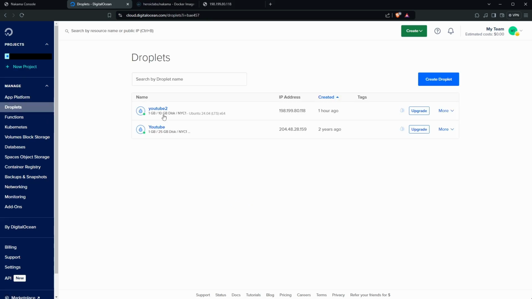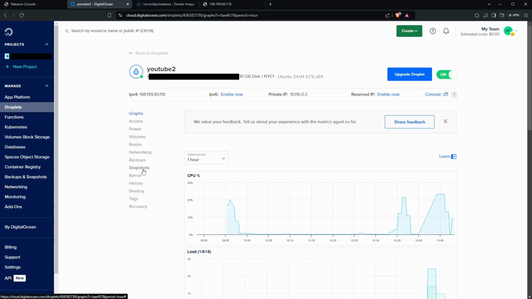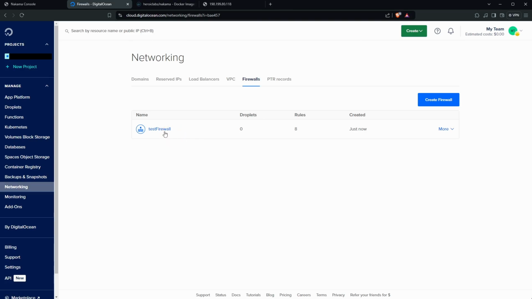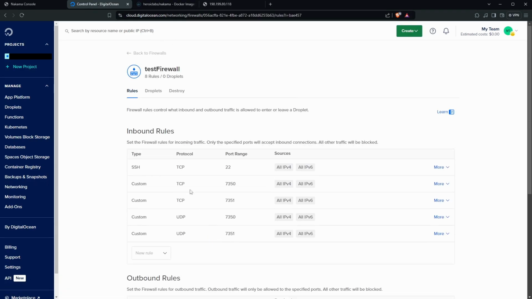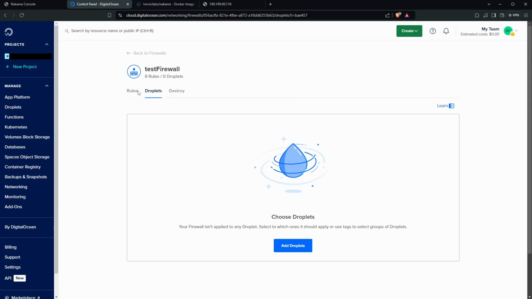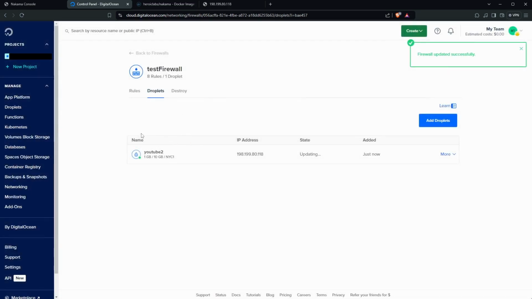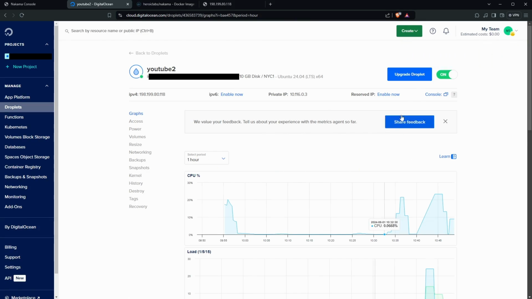So if we go to our droplet, and we go to YouTube 2, you should see right here under firewall, networking, no firewalls are applied to this droplet, so I need to apply this firewall. So let's see if we need droplets. We can choose our droplet, add droplet, and then search for YouTube 2, and connect it to that droplet. So now that should give our droplet the firewall it needs to do its job.